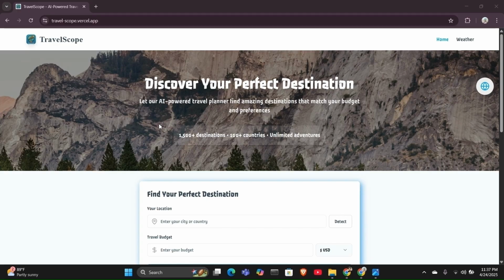Yeah, this is the hosted page of my TravelScope application, which is done in React, as I mentioned earlier. I hosted it using Vercel, and the backend is hosted using Render.